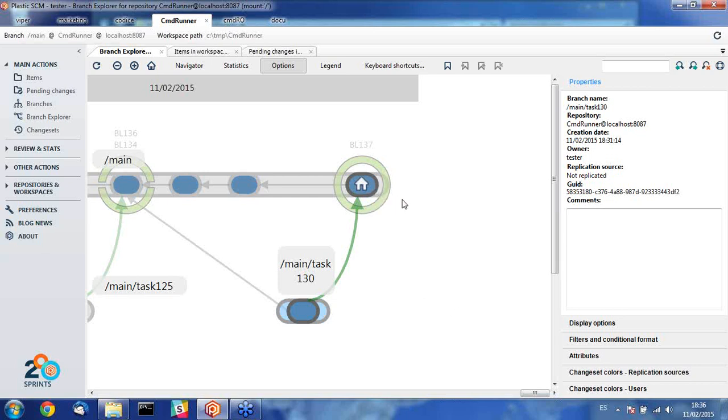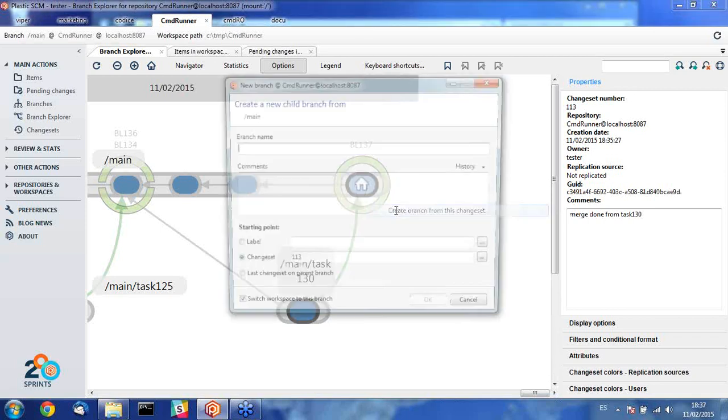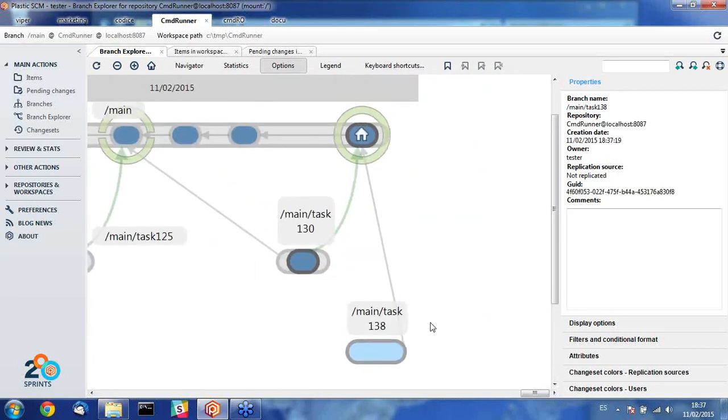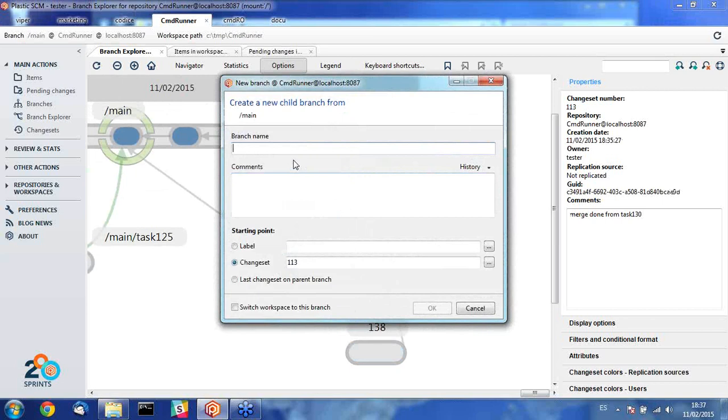So now I'm going to show you a more advanced merge operation, and you will see that the merge system of Plastic SCM is very powerful. I'm going to be creating two branches for this sample. It's going to be the task 138. Okay, I'm not going to be switching now, so I deselect that option, and I'm going to create another one. It's going to be the task 139.